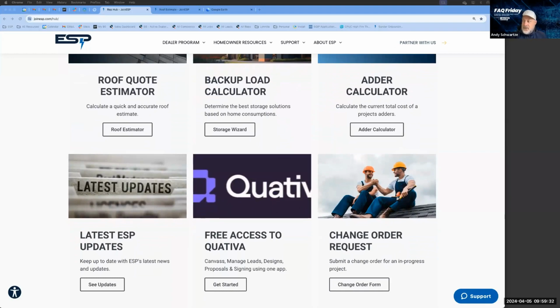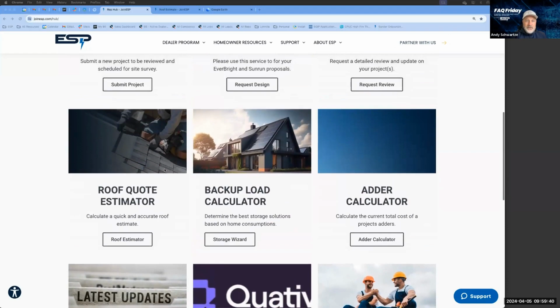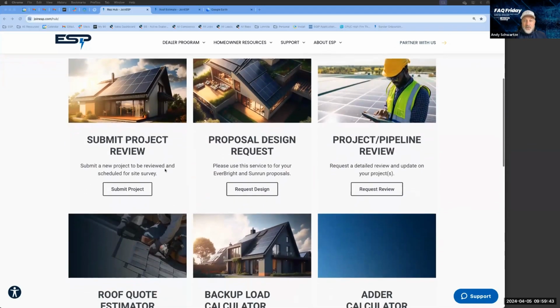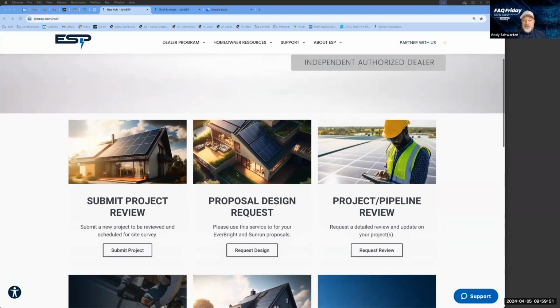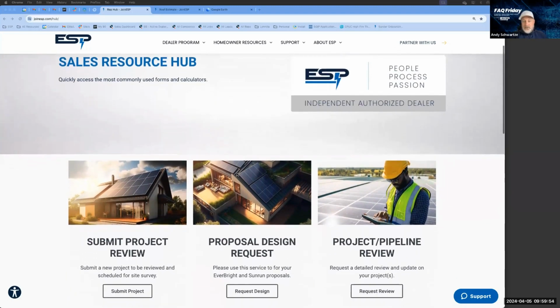Other than that, I think that's really the stuff that we wanted to touch on today, other than please go to the Sales Resource Hub to this page, click around, see what you find. Obviously, you can see proposal design requests as well, which we'll run through at another time. But you can design a proposal from either the Everbrights, the Sunruns, the LightReaches, you name it. If you need a project update or a project review, you can go ahead and request that review right there. Someone will take a look at it and give you some feedback on that job. There's a lot of other really cool stuff on here, and we look forward to helping you guys out.